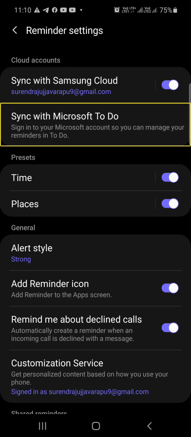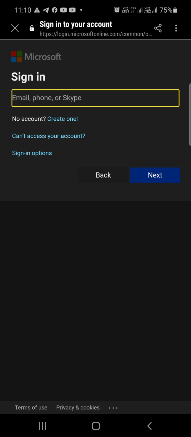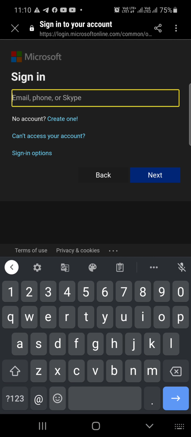Sync with Microsoft To Do. Sign into your Microsoft account so you can manage your reminders in the To Do. Double tap to activate. This one will open a web view. Enter your email. We need email, phone, or Skype to sign into your Microsoft account. I will do that now.